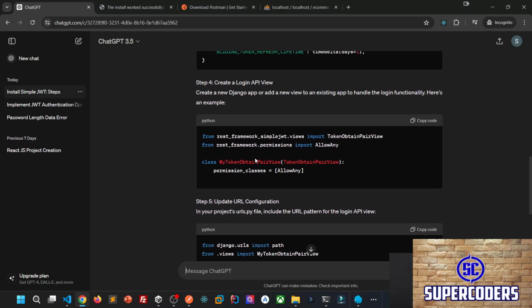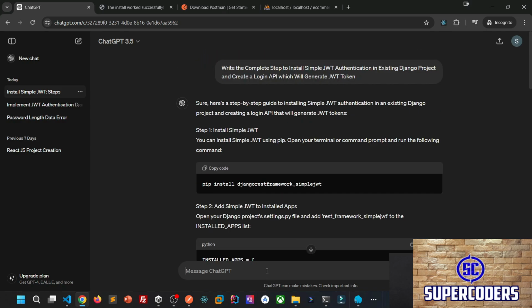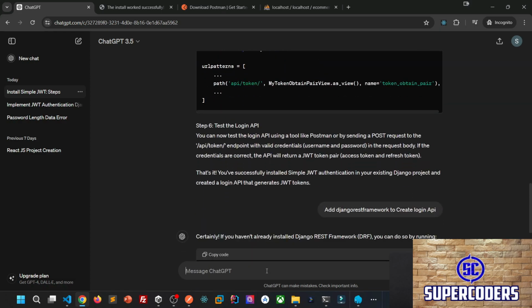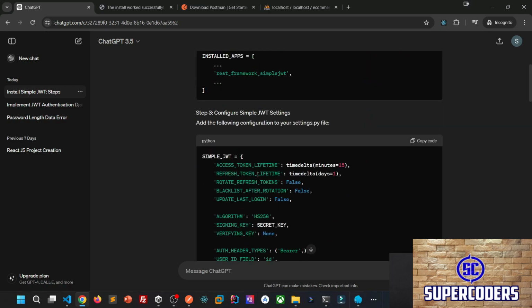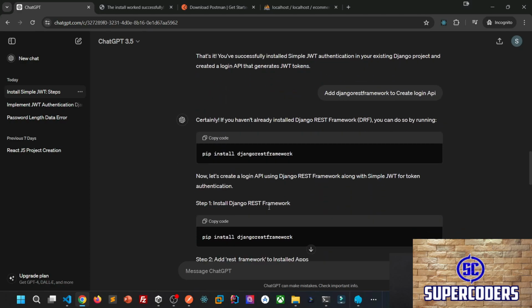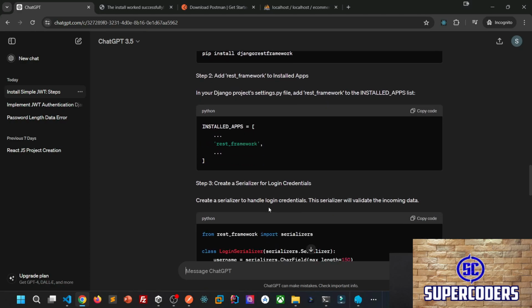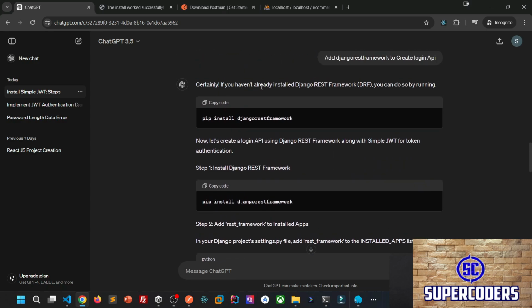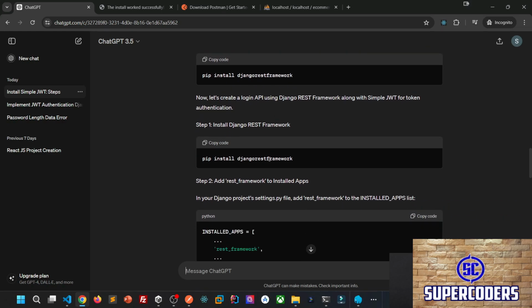It missed one thing, which is API view. So I'm just gonna ask one more thing. Add Django Rest Framework. Django Rest Framework is used for creating the API in Django. Okay, it shows it's already installed, but I'm not able to see Django Rest Framework here. Okay, here it is mentioned. So it certainly didn't install. So you can use this step to install the Django Rest Framework.